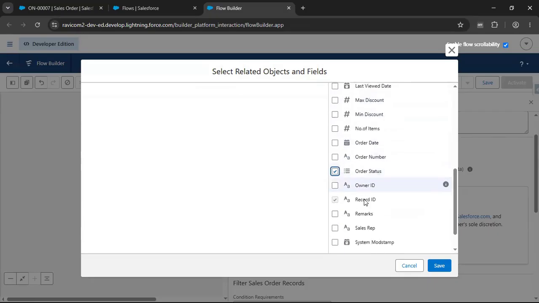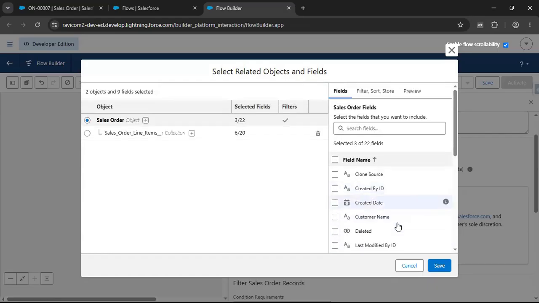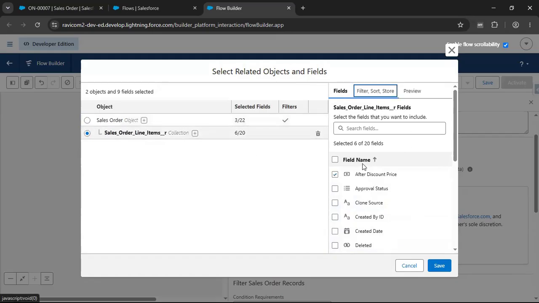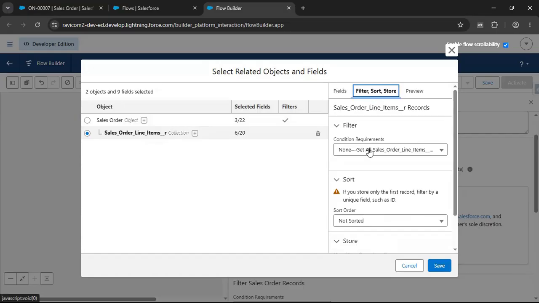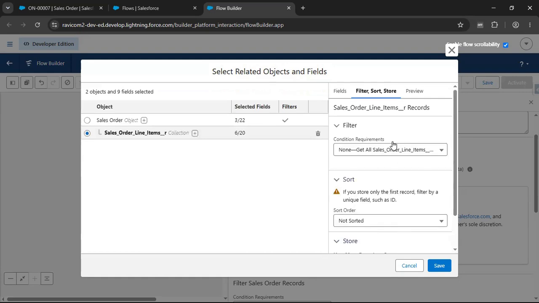So what is the order status? So order date. Okay, order status and order date. I'm going to get it by the here. Okay, so now come to the line items records. We need to get all the records, right? Come to the sort and here we must select all the records. Then only we can get all the sales order line items records.